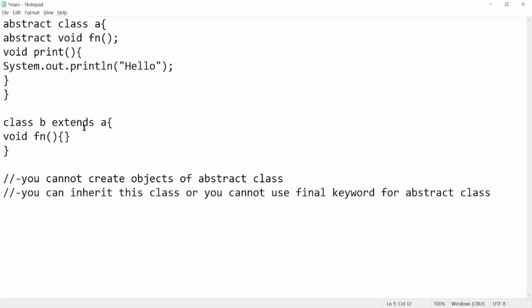But if you don't give the body, or you do not define the function in the inherited class, then what's the problem? Then it is also inheriting this abstract function. It means it also contains an abstract function, and I already told you, if you have any abstract function inside your class, you have to give the abstract keyword before the class name.